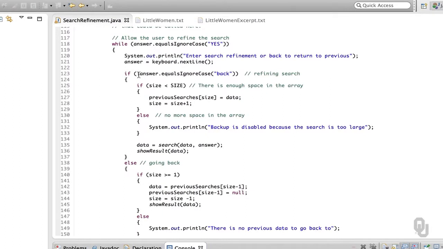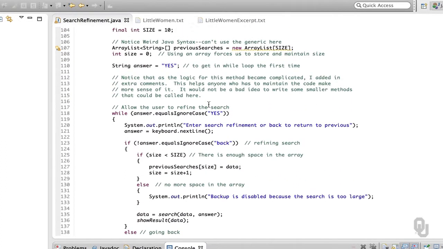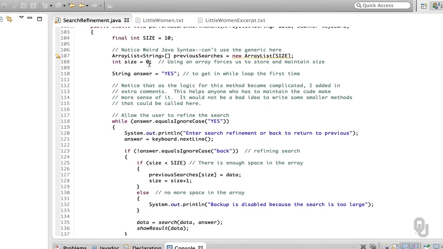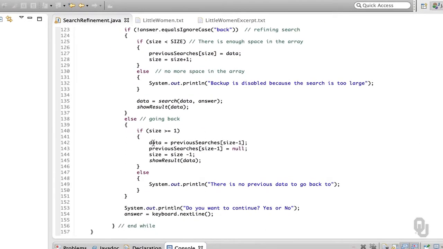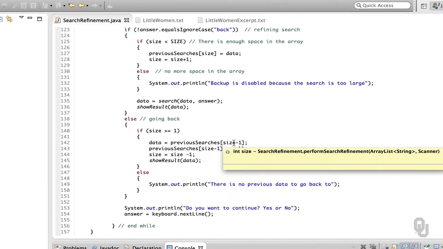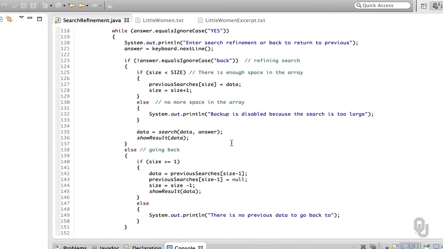So when the answer isn't back, we go and do another search. Now it looks to me like that's going correctly. Let's make sure we got our size initialized correctly at the start, which we did. So that looks good. So data is previous searches of size -1. Ah, I see the problem.